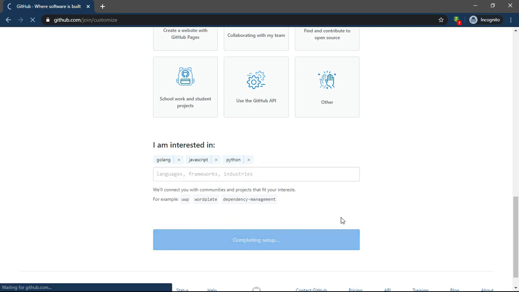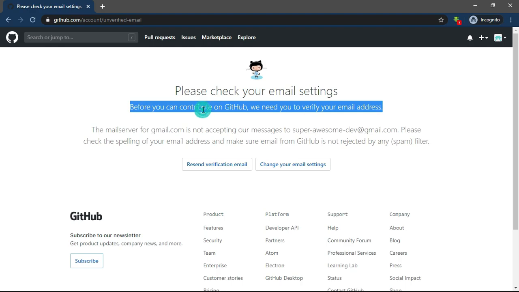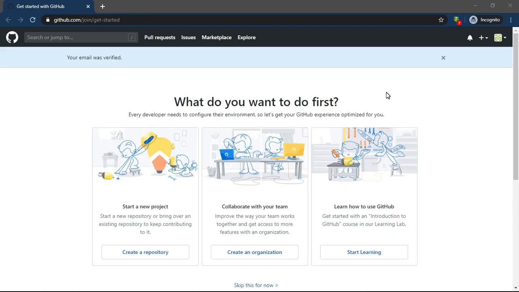So complete setup. Yeah. Now please check your email settings before you can contribute. On GitHub, we need to verify your email address. So at this point, GitHub should send you a verification email, and then you'll be presented with options to verify your account.